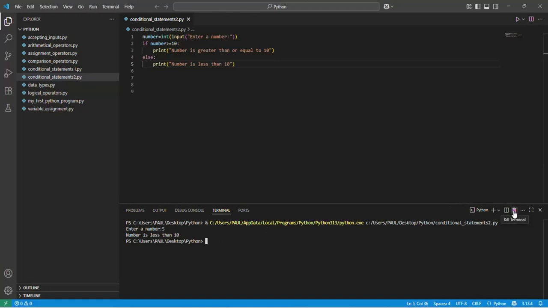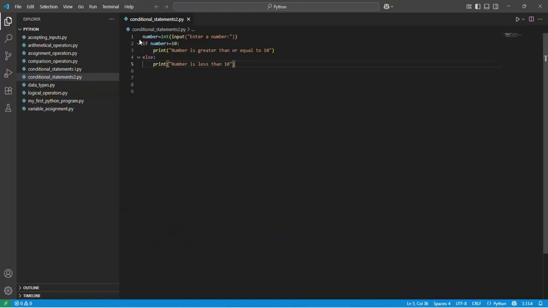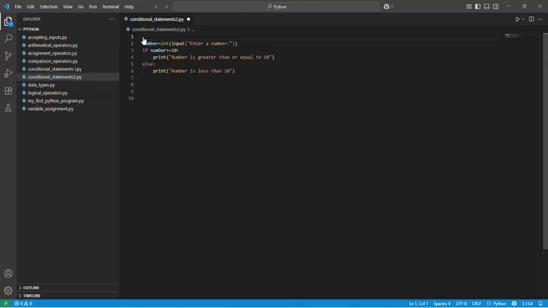Good. Now let me deactivate this code. Let me make it a comment and go to another example. Here I'll enter a number, or I'll enter an age.